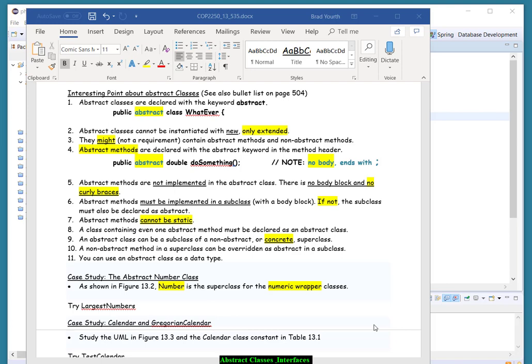Abstract classes might contain abstract methods. Typically they do, but they don't have to. And they can have non-abstract methods as well. Abstract methods are declared with the abstract keyword as well in the method header, as you can see here. But notice the key point about an abstract method: it has no braces and it has no body. It's strictly the method header line.